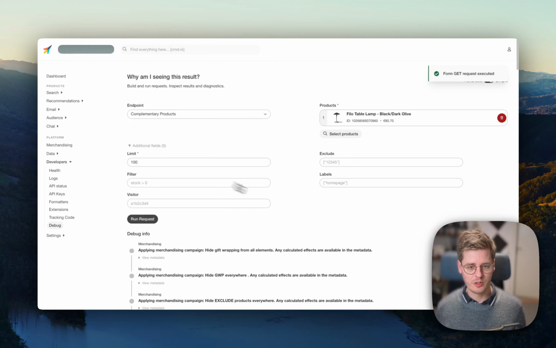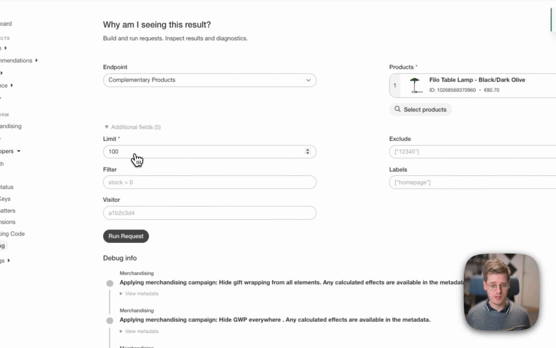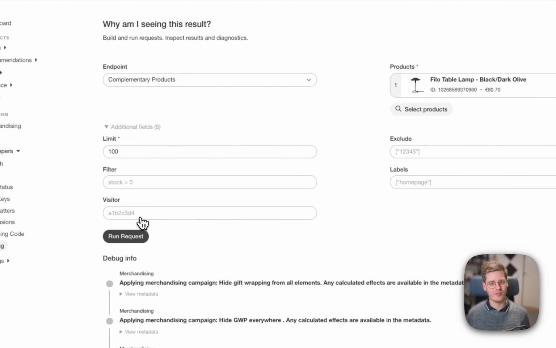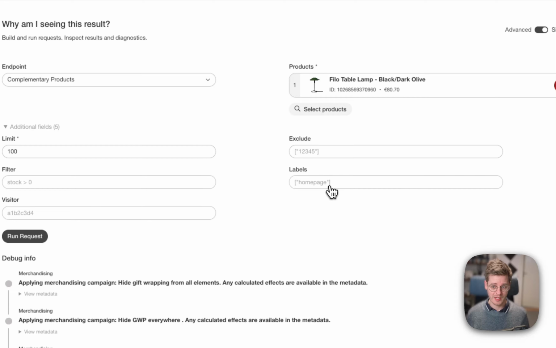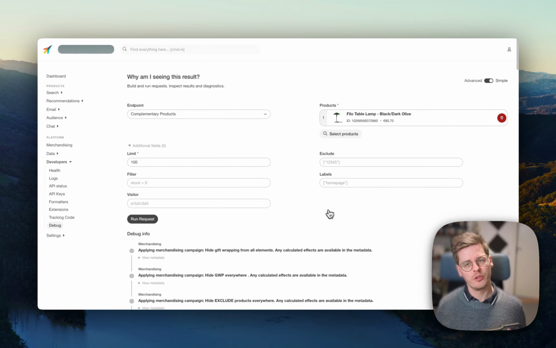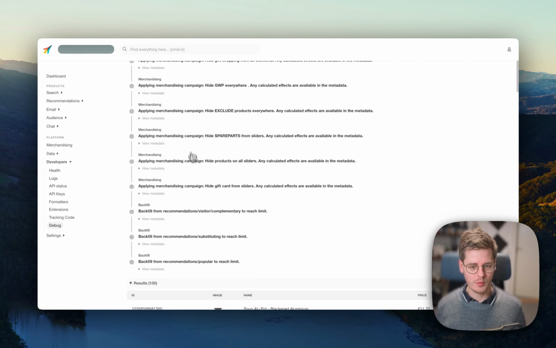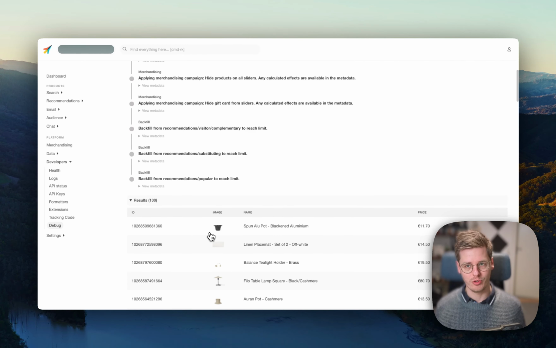The additional fields will also change. As you can see, we could change the limit, the filter, a specific visit ID, excluding products and labels. All of this is to make sure that you can actually simulate an exact API call that you see on the website to make it easy to understand exactly what Clerk does before finally returning the products.